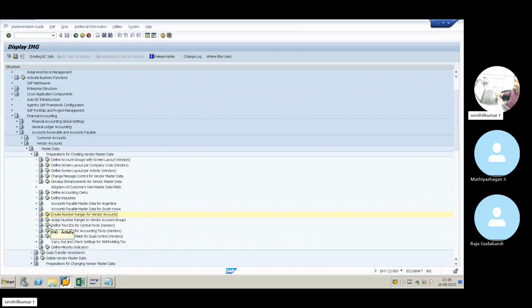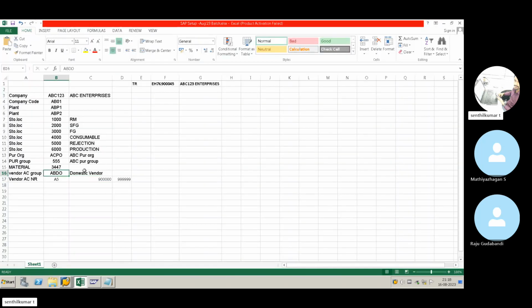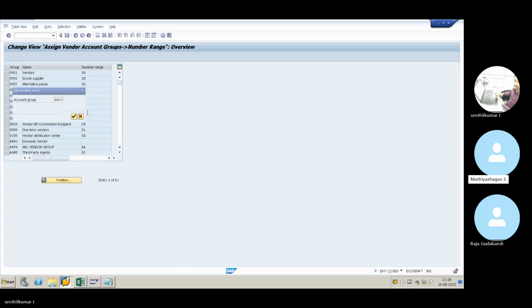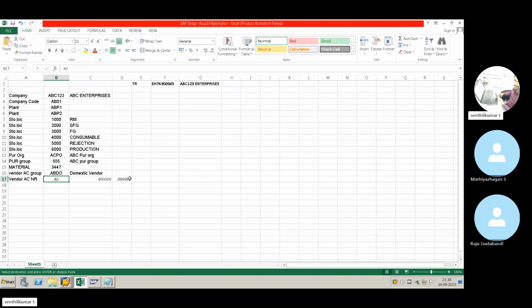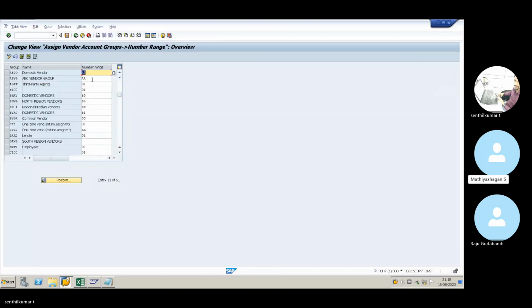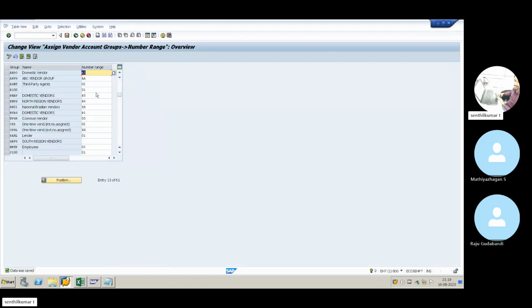There is one setup, assign number range to vendor account groups. Whatever number range we created, we need to assign to our vendor groups. Go to that here and search our account group. Our account group is ABDO, domestic vendor. Our number range is A5. I gave A5 and saved. So this is the setup we can do for a vendor account group.